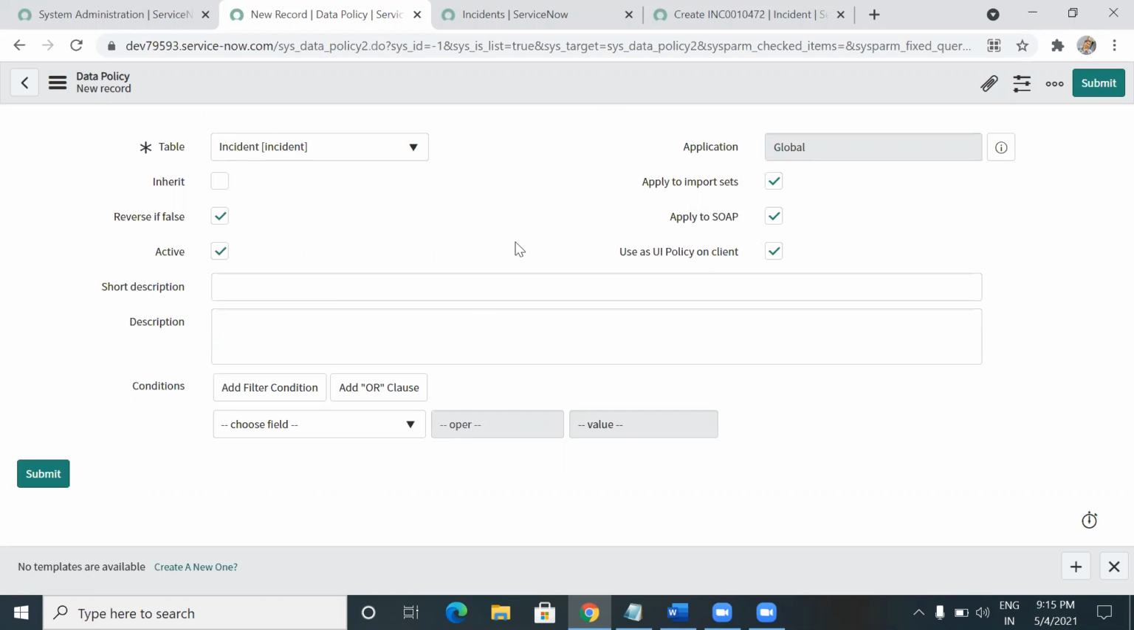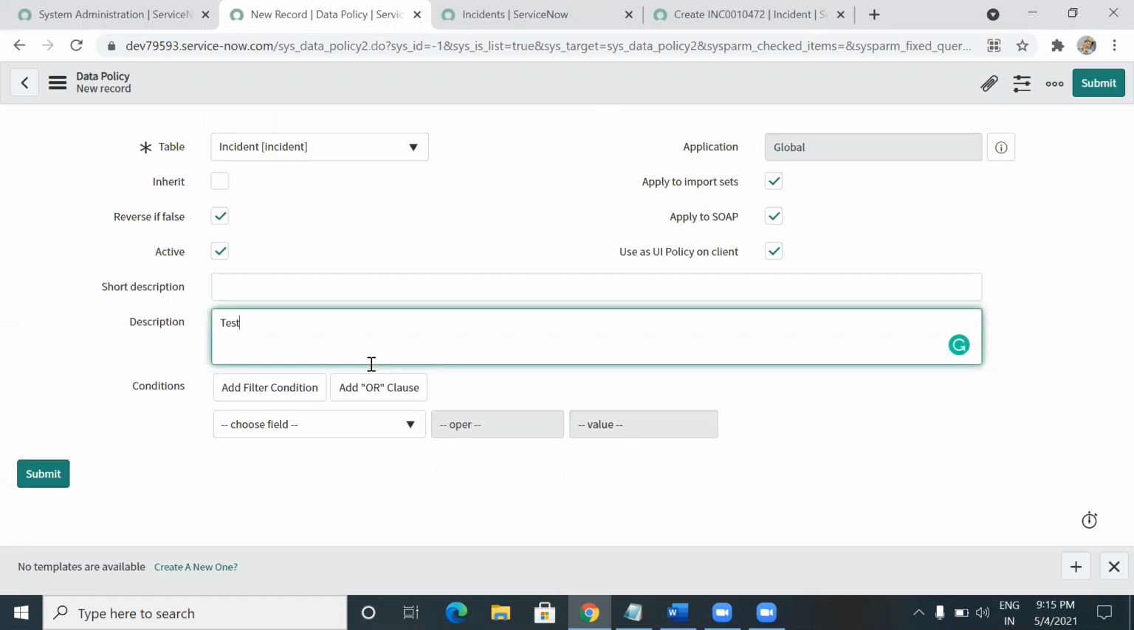Okay, at that time maybe you can fix automatically read only and mandatory as well, whenever it hits our service now. Okay, so this is about this thing. Apply is the conversion. So here the short description and description. In description I'm just giving testing the data policies.